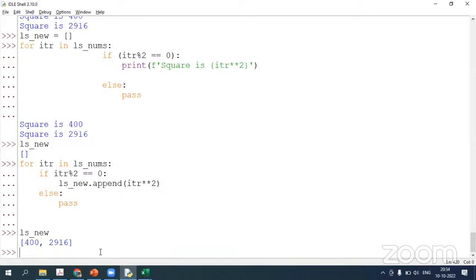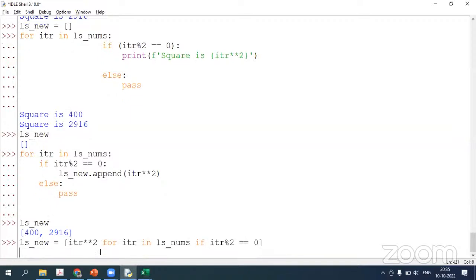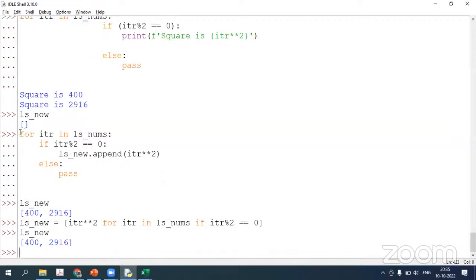So look at what I'm doing now. I'm saying ls_new equals itr square for itr in ls_nums if itr % 2 == 0. Just one line and this entire thing is done.